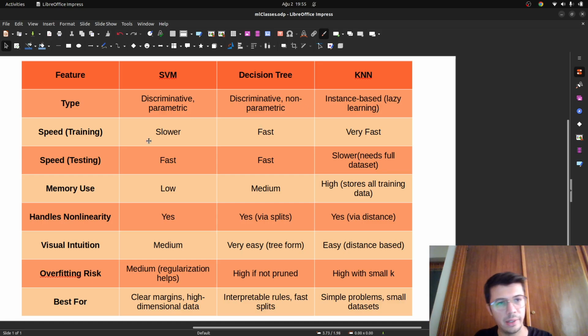For speed in training, SVM is slower and decision tree is faster compared to SVM. Kernel actually does not learn, so we can say it's very fast. Once it's trained it's really fast, but kernel at runtime is slower because it always checks the data set. And memory use is low, medium and high.